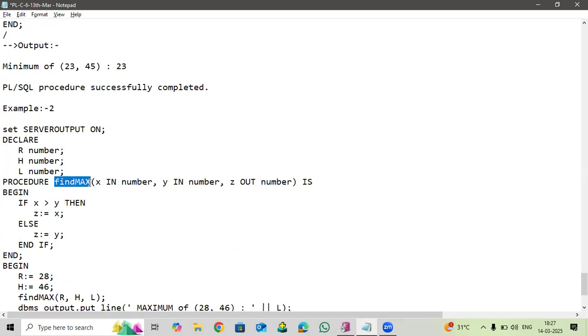Find the maximum. So X in number. If we use in, it means some variable is initialized into X, and some variable is initialized into Y. And if I use out, from the variables we have initialized, from those two, we are expecting one output. So I repeat again. Procedure, find the maximum, X in number, Y in number, Z out number.